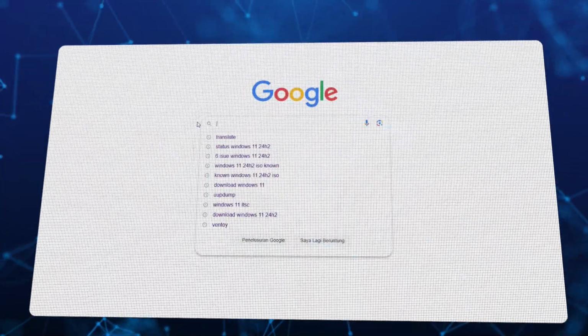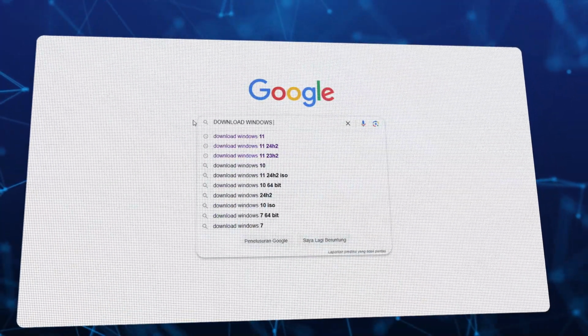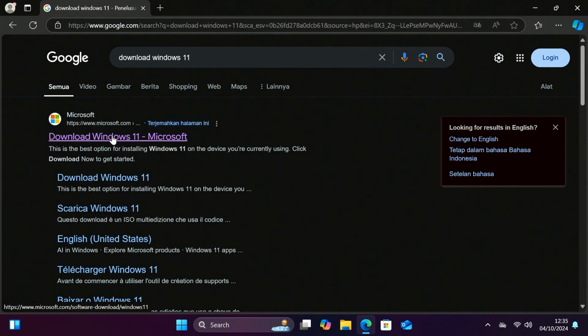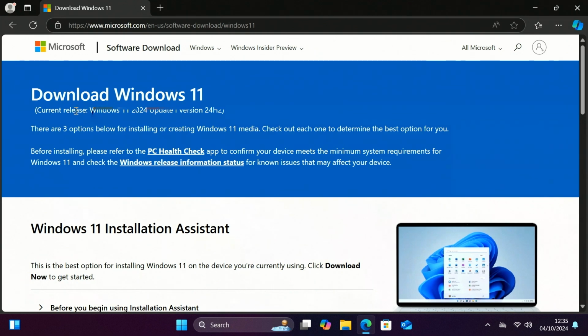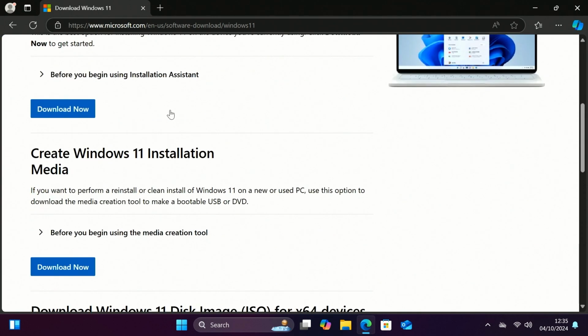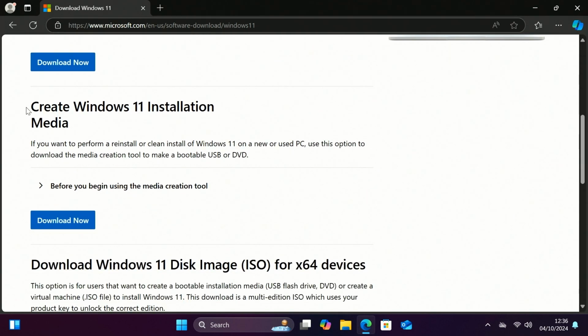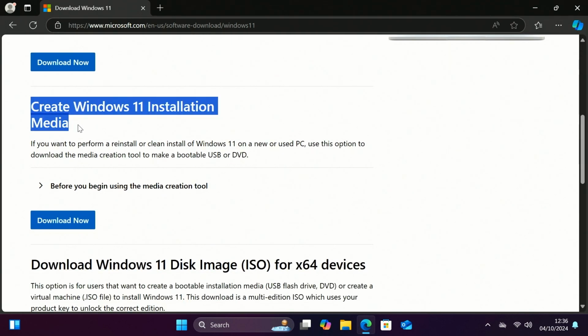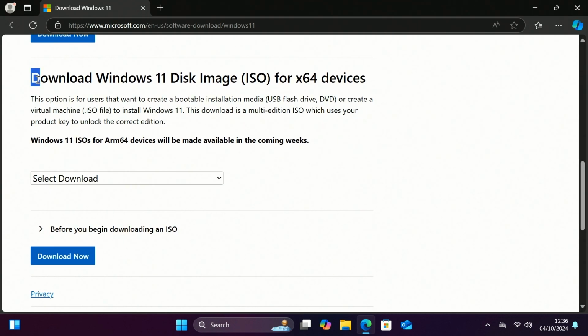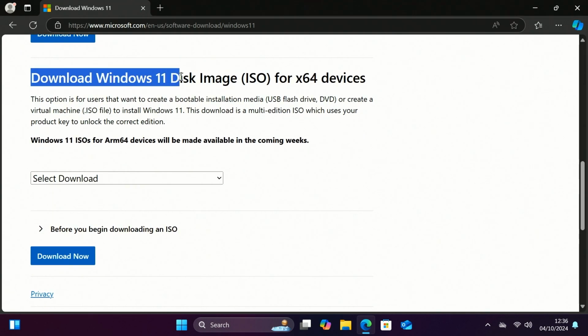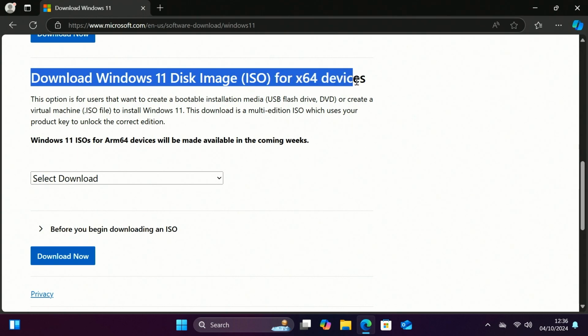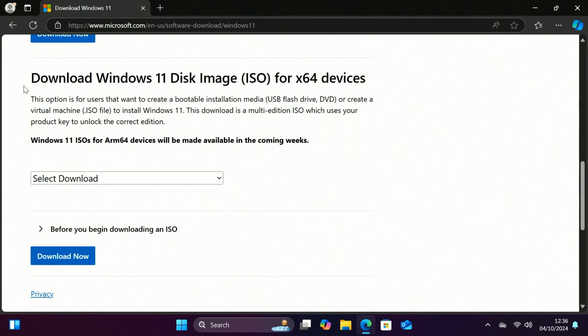Just open your browser, then type Download Windows 11 and enter. After that, just select Download Windows 11 from Microsoft.com. After entering here, you can read the current release is Windows 11 version 24H2. After that, scroll down, then here there will be 3 options that we can use. The first, you can update using the Installation Assistant. Then the second, you can also update using the Media Creation tool. And third, you can download the Windows 11 ISO file version 24H2, which you can use to update to the latest version of Windows 11.